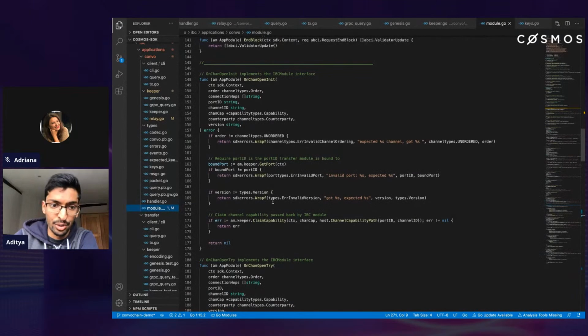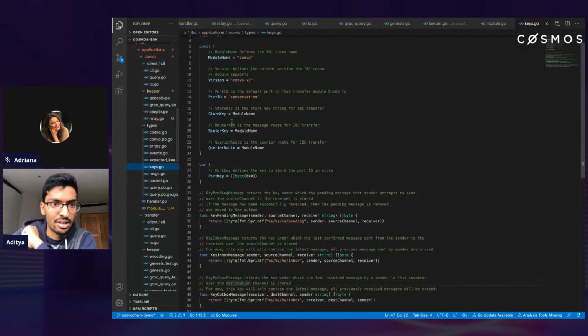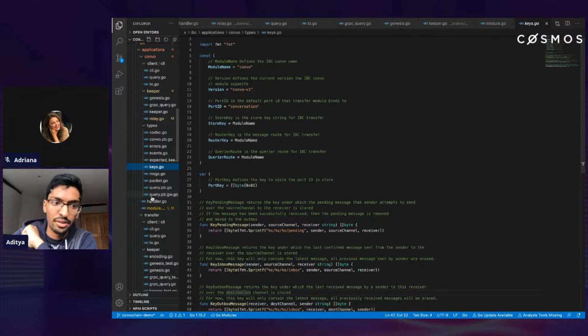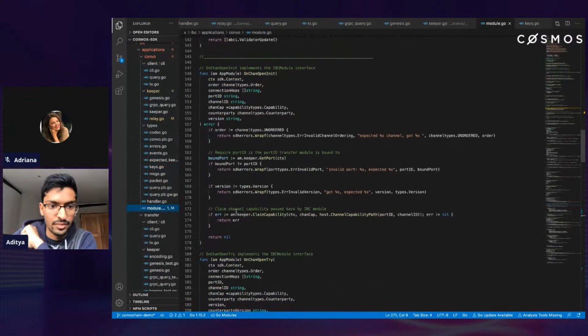IBC also allows you to version your applications. So this conversation module might get upgraded, and it might be upgraded in a way that's no longer compatible. For simplicity, I make sure that my version is exactly the same as the version that's being sent over the IBC channel. So if my version is not equal to the version that I expect, which is convo-v1, then I error. And then I claim the capability.